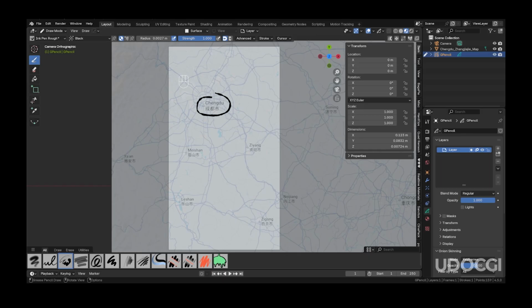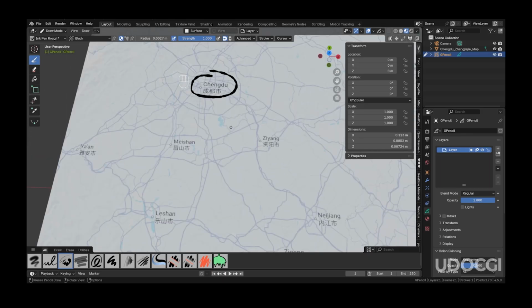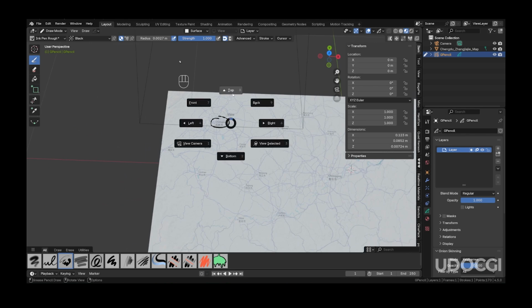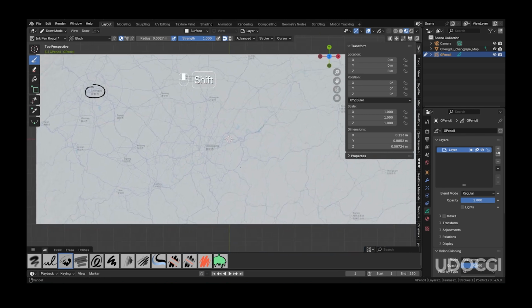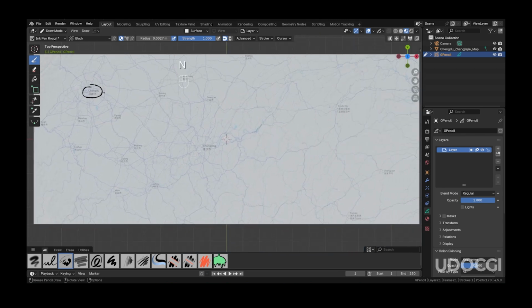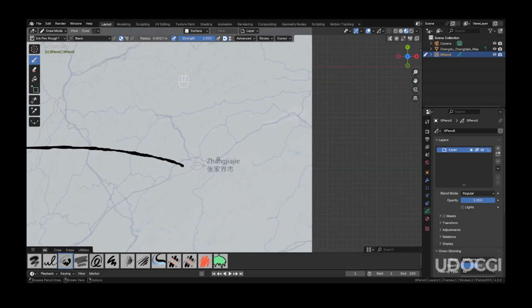I'll start by drawing a circle around the city name. Then draw a line from the first location to the next. I recently went traveling from Chengdu to Zhangjiajie in China, so that's the route I'll use. Then draw a circle around the next location.